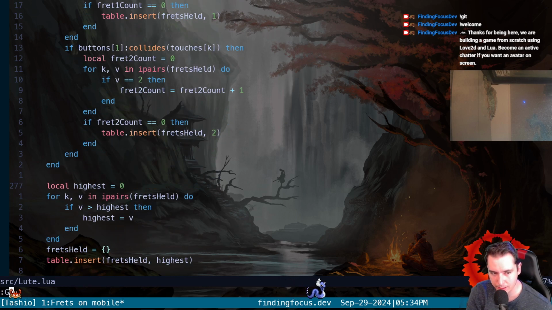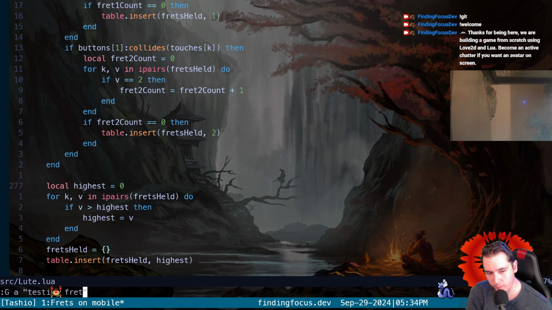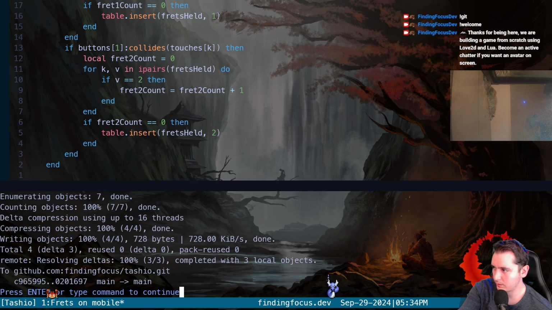So let's test this on mobile. So we're going to say this is testing fret held input on mobile. Okay, let's test it out.